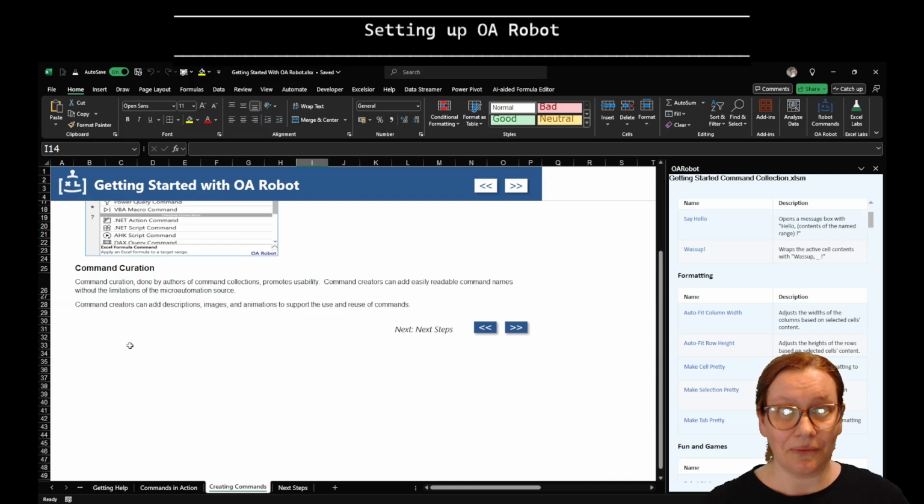Do remember that when you're creating your commands, you can also add descriptions, images, animations, links, and that will help support the use and reuse of your commands, as well as really fleshing out that documentation.